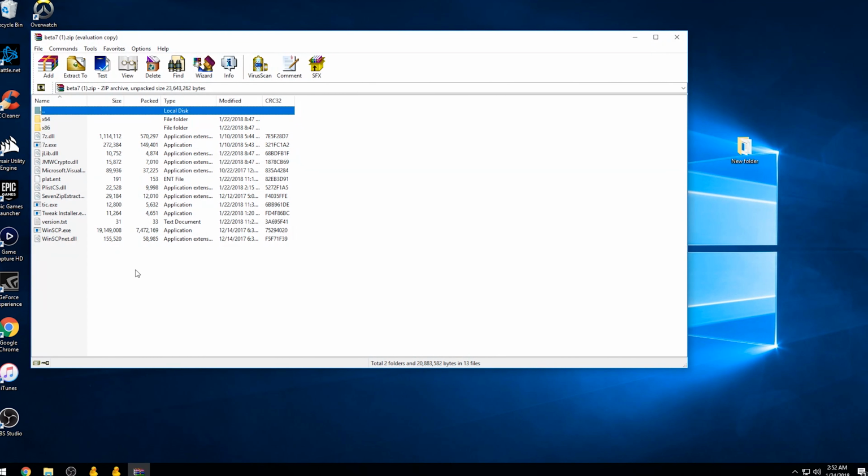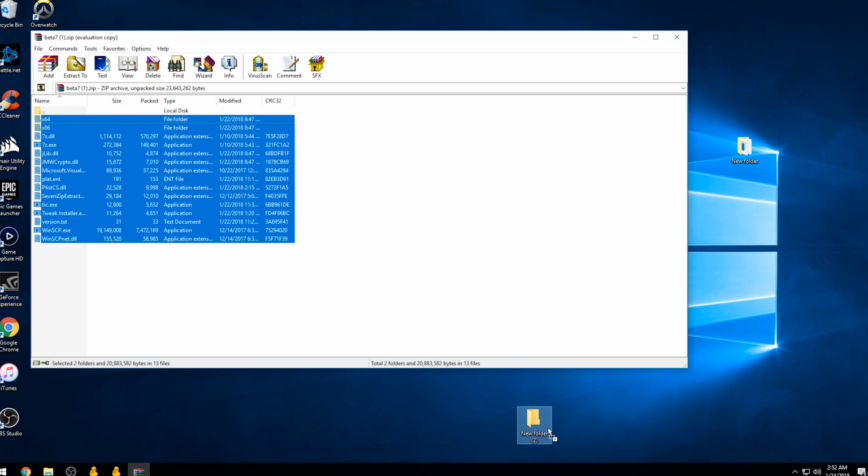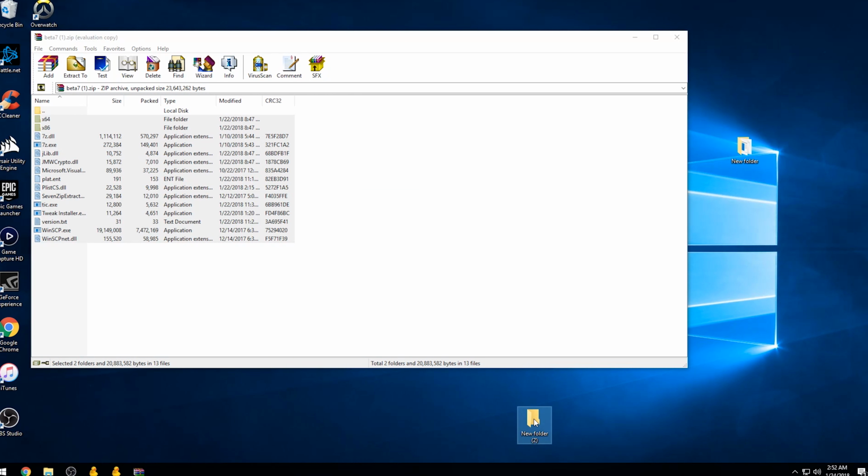Now once it opens up, take all these files and make a folder on your desktop. Get a new folder, name it whatever you want, like Jailbreak or Deb install or whatever you want to name it, and then just extract those files directly to that folder. Should be very simple and easy.